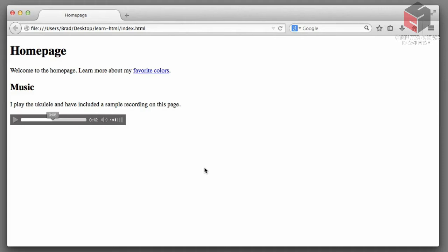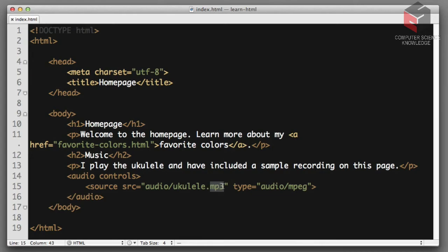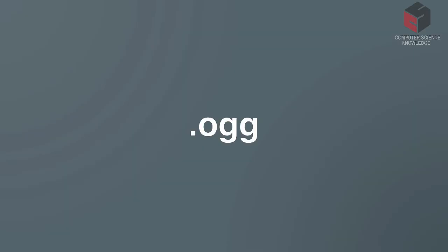However, this may work in the most recent version of Mozilla Firefox, the web browser that I'm using, but we need to make sure that this works across all browsers and devices. So there's a few extra steps we need to take. Most modern web browsers and devices can play .mp3 files. However, certain browsers and devices require a .ogg file.